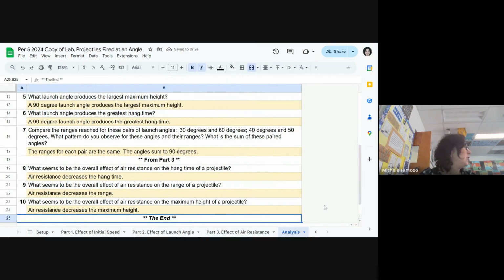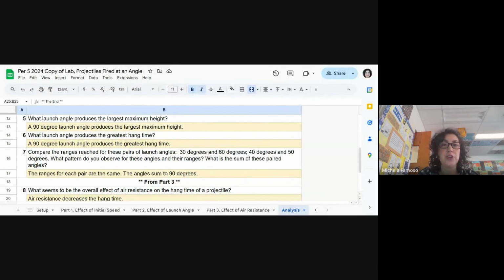Make sure you get out of the cell. You can turn it in Google Classroom. And that is it for the lab. If you didn't finish it, please make sure you finish it tonight.